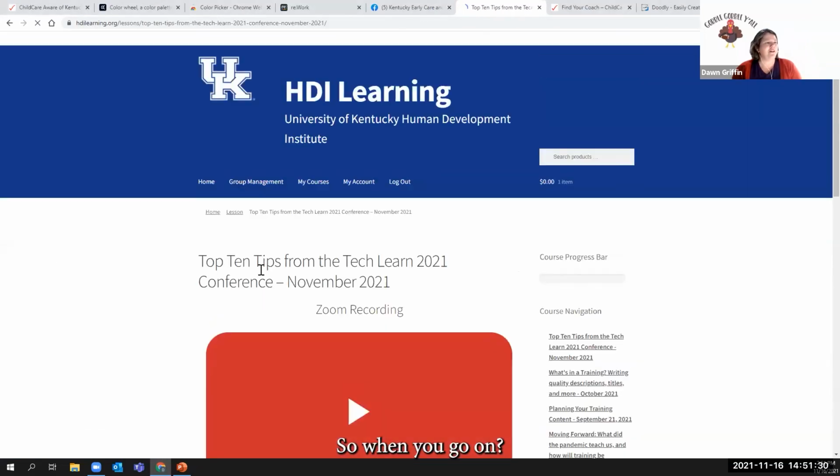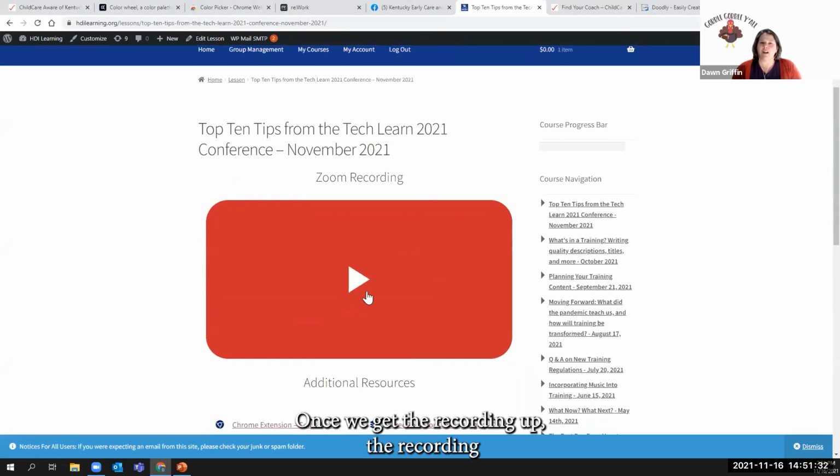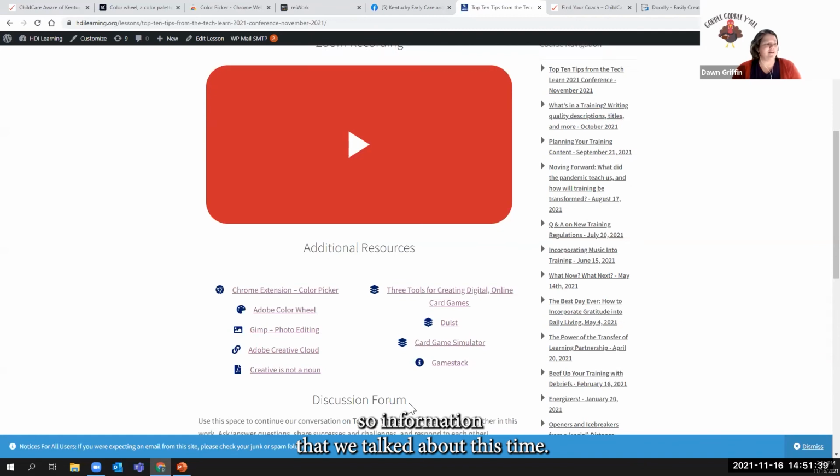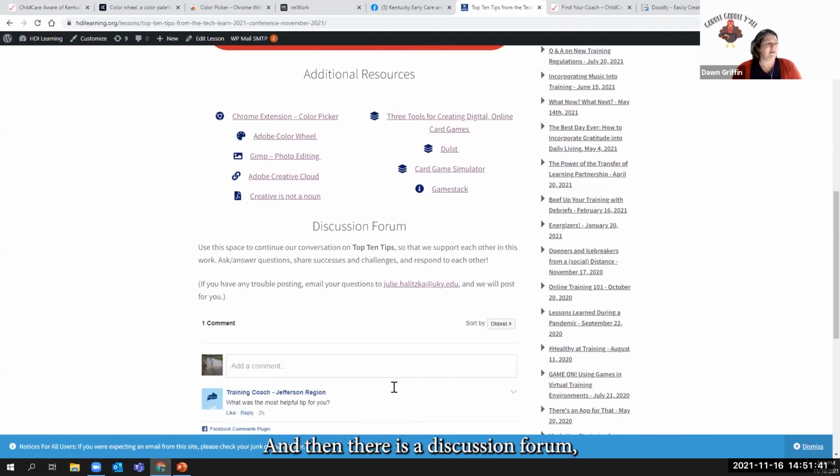And then this will be all the information. Once we get the recording up, the recording for each of the connections is on here, and then just additional resources, so information that we talked about this time. And then there's a discussion forum. So if you want to ask questions, there's the opportunity for you to do that, or you can email Julie and she'll get it posted and answered for you.